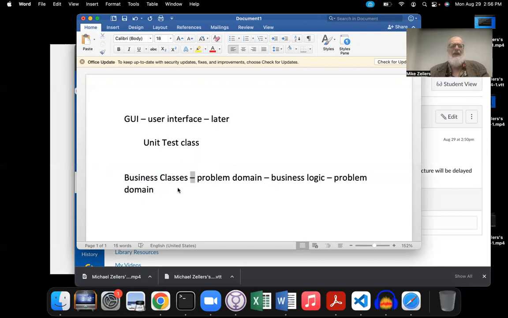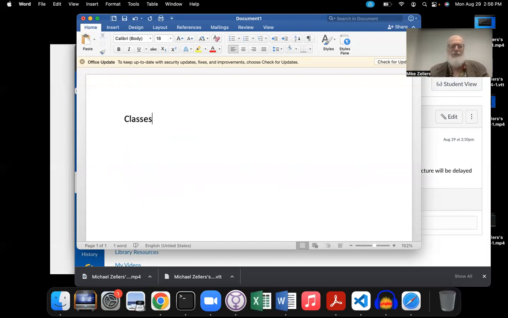All right, what do I mean by a class? Classes have two kinds of code.